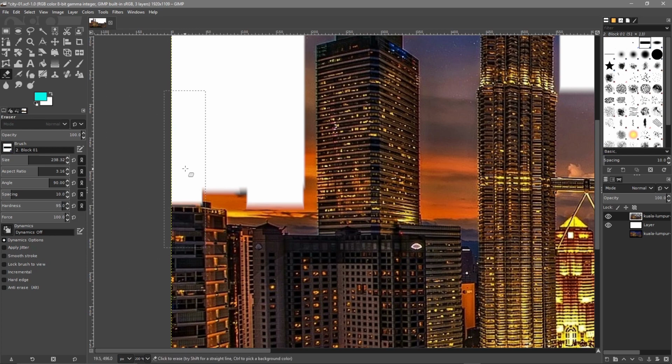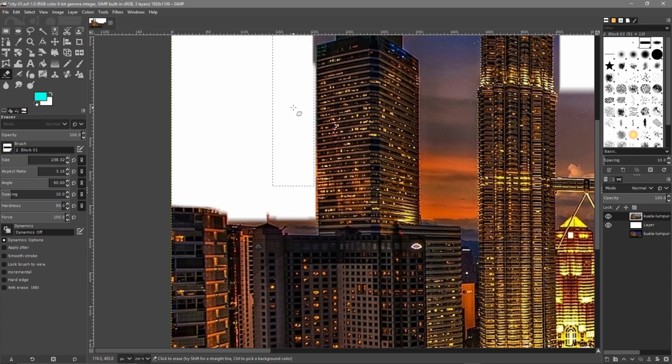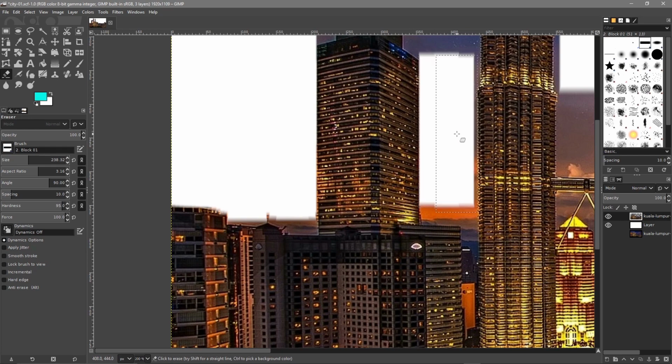Because this building is quite far away in the distance, it doesn't really matter if you're deleting some of the building too much. But obviously you don't want to delete big chunks of it. This is why this tool is really good, because you can go down the side of a building quite quickly and clean it up. You can just click here once, click here, and get rid of a lot of that background very, very quickly.